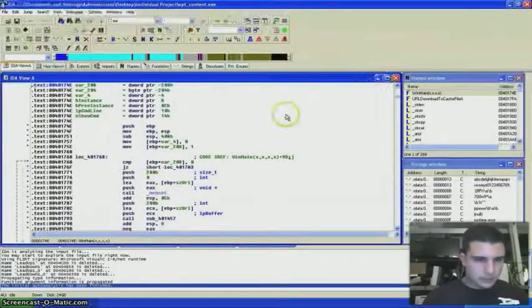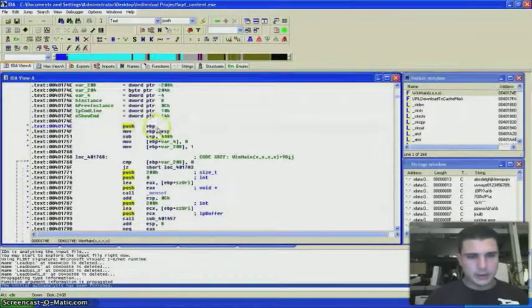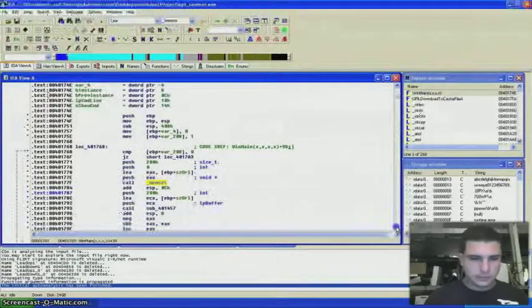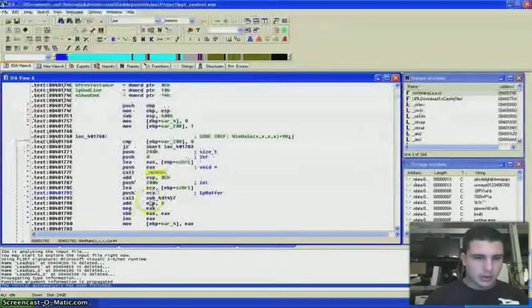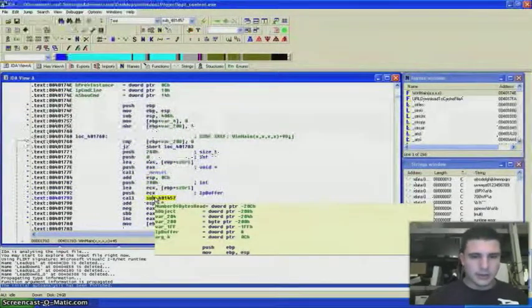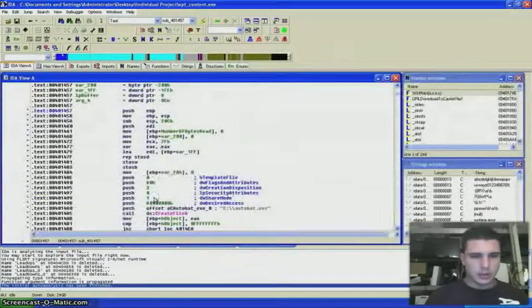So if we come here, these are the first instructions. Let's keep going until we find our first function call. Here we have a memset, which is a call. Alright, so here we have this subroutine. Let's follow it by double clicking, and let's see if we can figure out what exactly it's going to be doing.